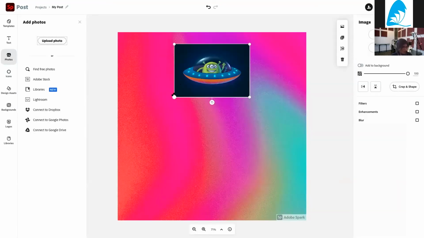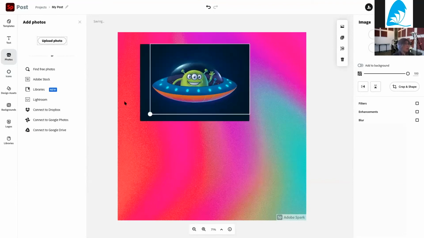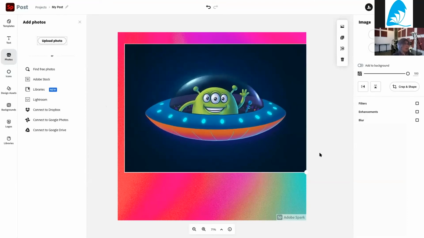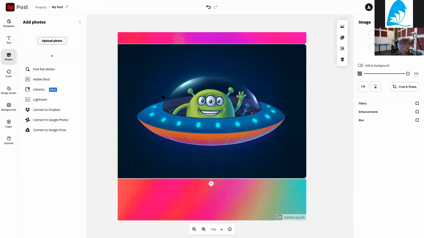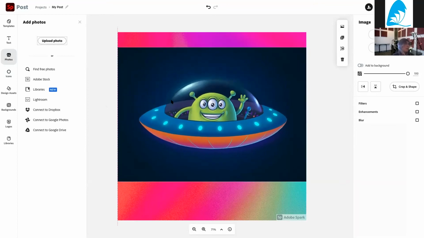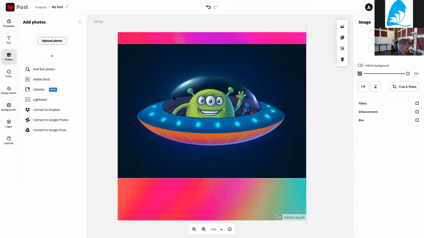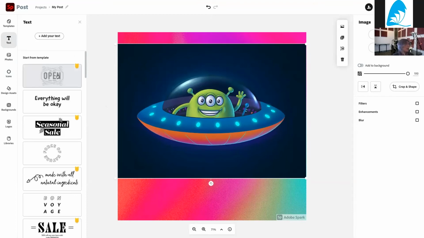And you can drag the corners again if you want to make sure that it doesn't get distorted. Just click on the shift key when you're doing it so that it keeps the aspect ratio the same. And I'm just going to drag this over to the side. I'll leave a little bit of that background above it and below. And then I just want to add some text. So I'm going to do text here.